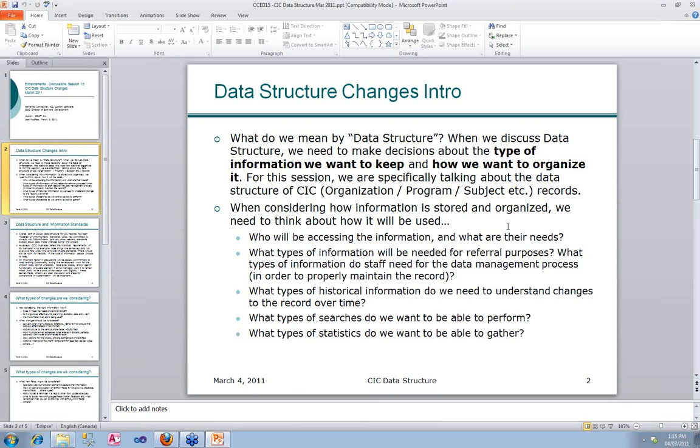When we're discussing the data structure or the data model, we are trying to make decisions about the type of information that we want to keep and how we want to organize that information. For the session that we're covering today and for the one that we recently did on the volunteer software, we're talking about the actual records that we keep in our database. So not any of the setup or related information, but specifically, in this case, our organization, program, subject, etc. records. So the main records that you enter into your database. That is the model that we're discussing today.